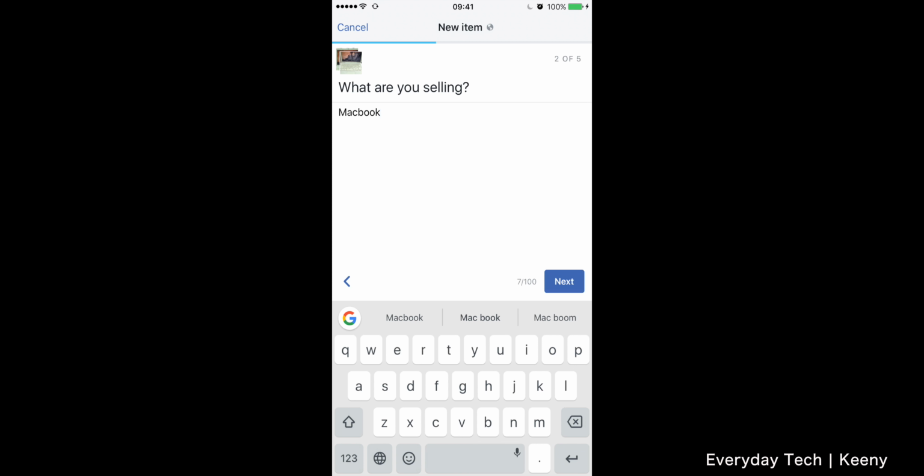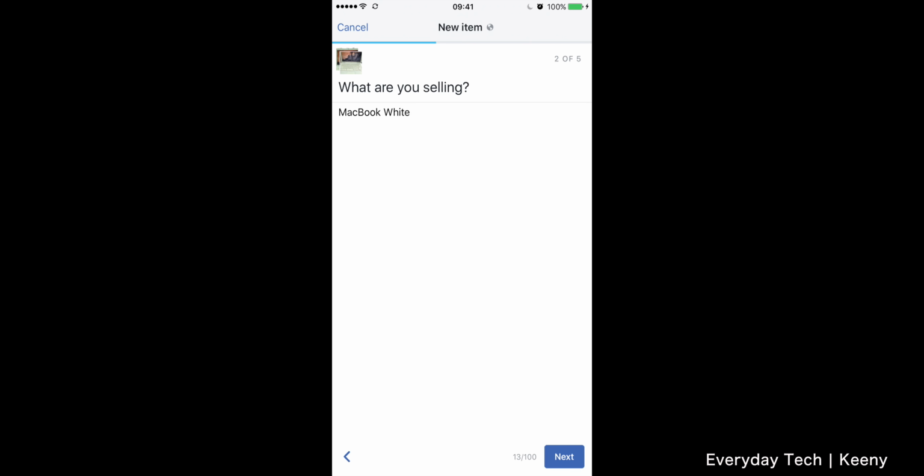I press a space and I don't have to capitalize again. Press space and new, so all the words are perfectly well written and capitalized as required. So I'm going to fix this error here. I will make it a MacBook white.